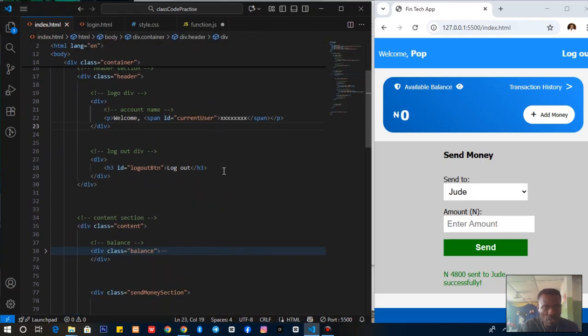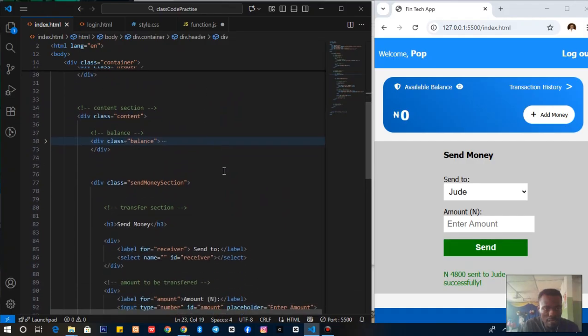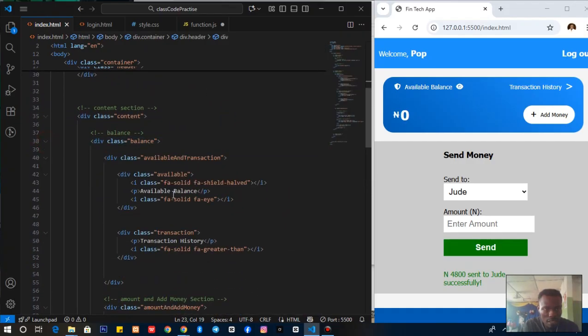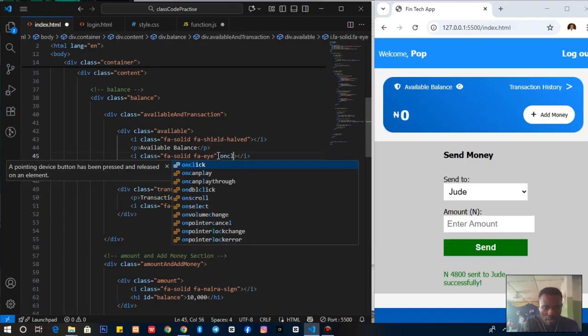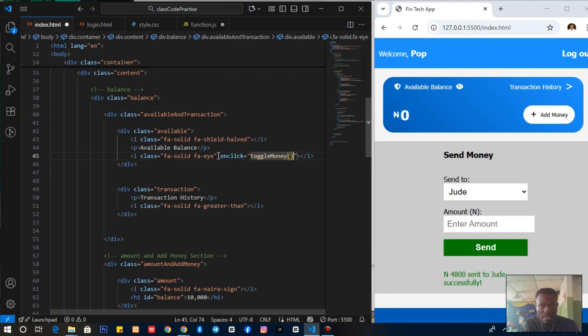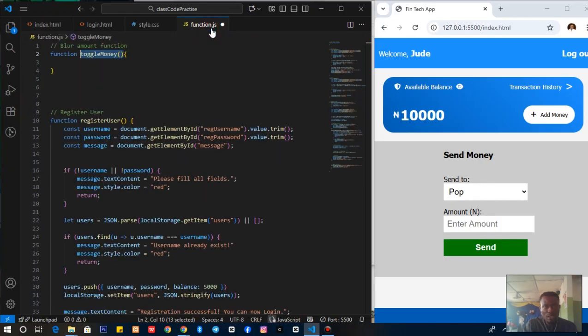Now this place you see balance, I'll click on it. Now this page, you see available balance, this eye. We're going to put an onclick there, and on click we will paste that toggle money there. So whatever we put as a function in this is toggle money. Now this toggle money will do a function.